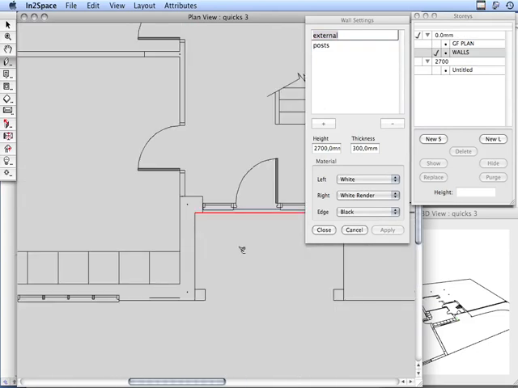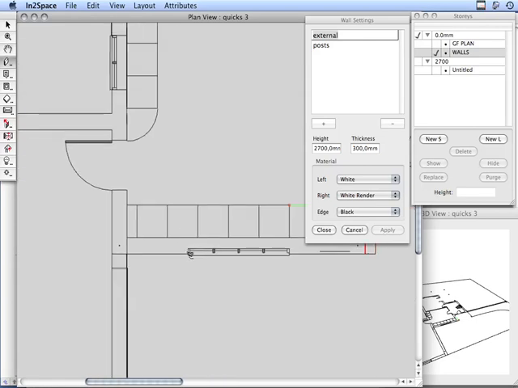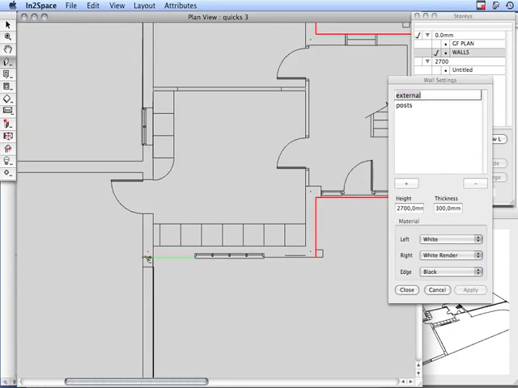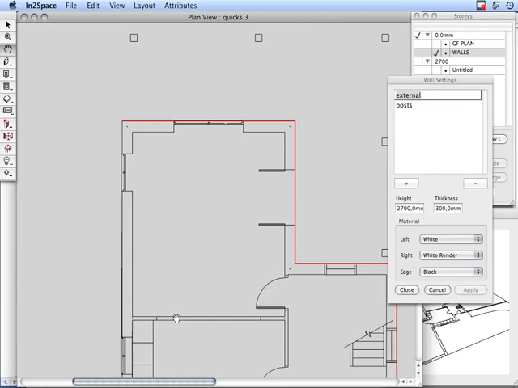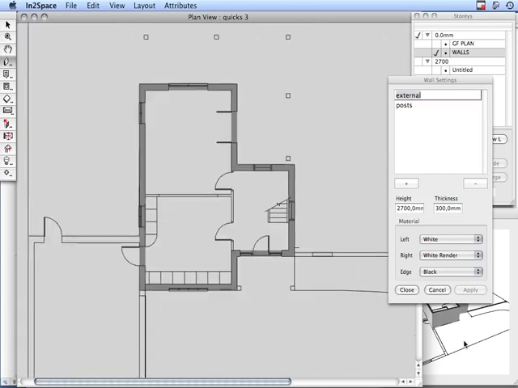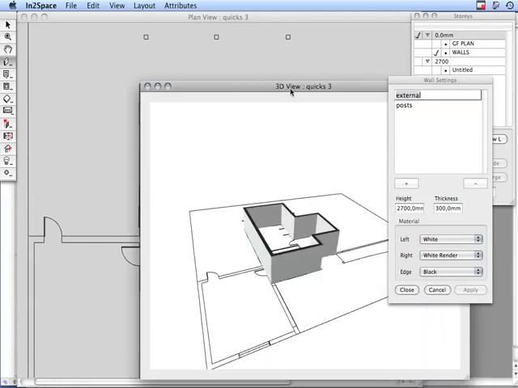Let's zoom in, got some ambiguity here. Spacebar to go across. I'm actually looking for a line on the end of there, because I'm not going to complete the garage just yet, for reasons you will see later. And there we have dropped in our 3D wall.